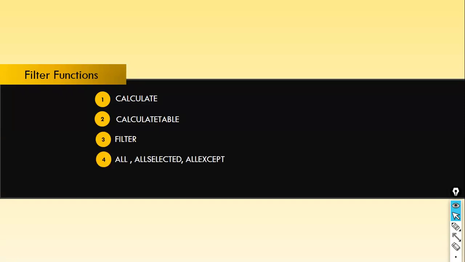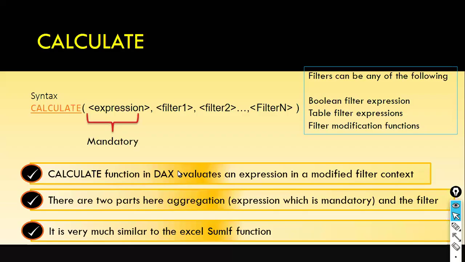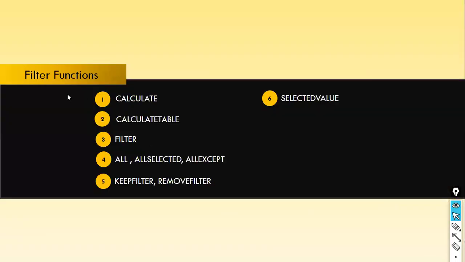CALCULATE function, CALCULATETABLE function, FILTER function, ALLSELECTED, ALLEXCEPT, KEEPFILTERS, REMOVEFILTERS, SELECTEDVALUE. All these types of DAX functions fall under a category called filter functions.